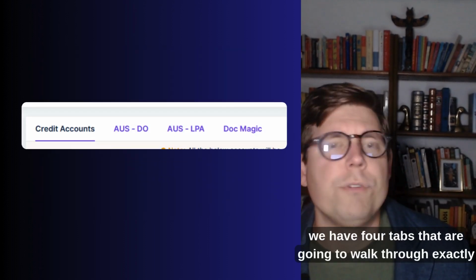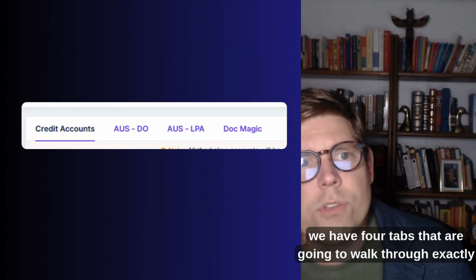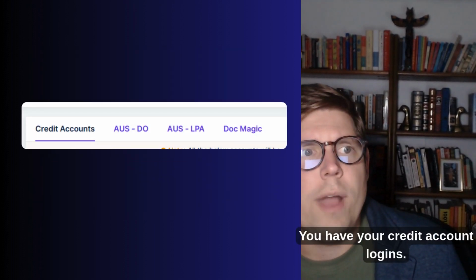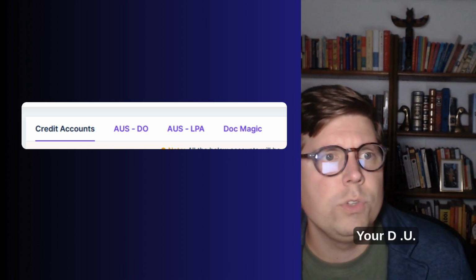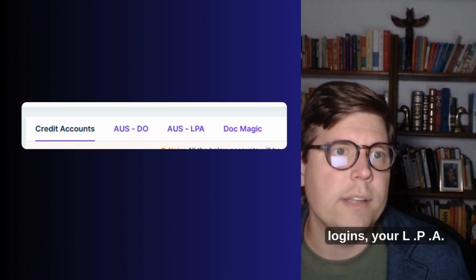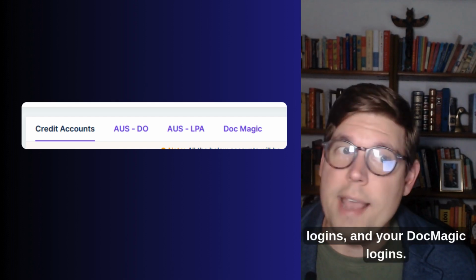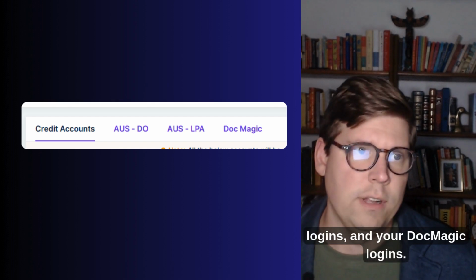Looking up here at the top, we have 4 tabs. We're going to walk through exactly what they are. You have your credit account logins, your DU logins, your LPA logins, and your DocMagic logins.